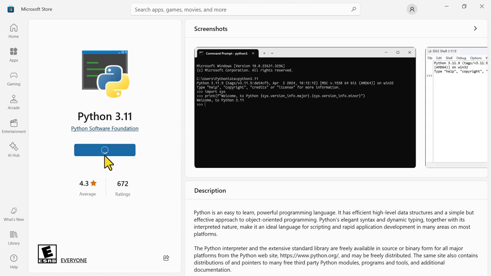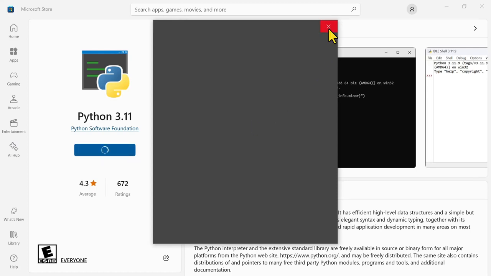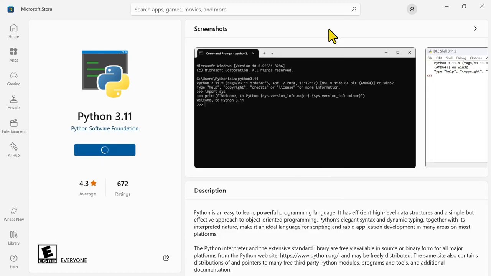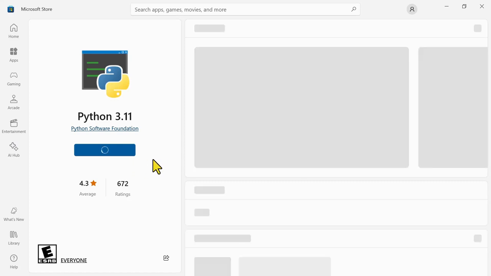In the Microsoft Store, click on Get to download Python. Wait for the download to complete and the installation to finish. You have no settings to configure, as everything is set up automatically.